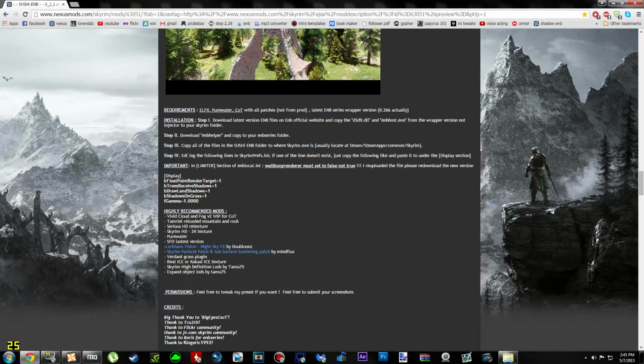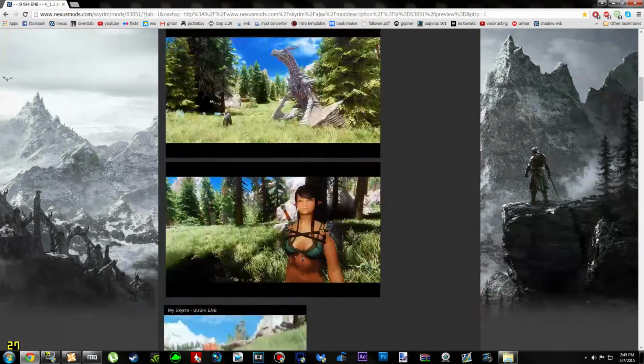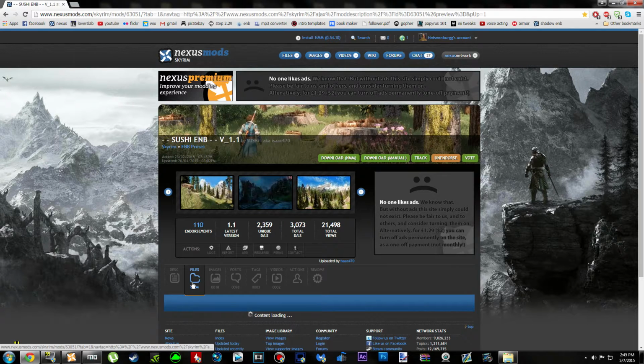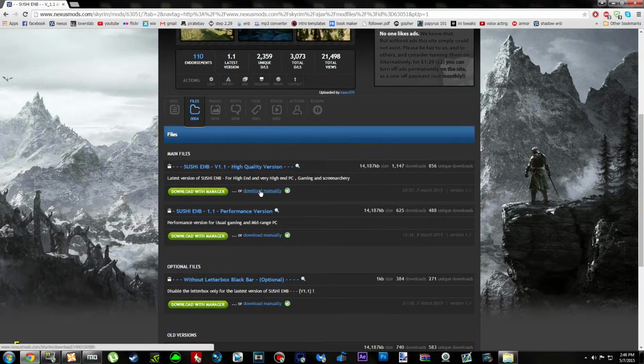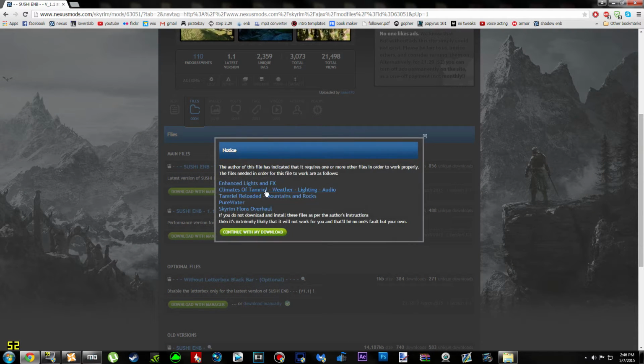And what we're going to do now is scroll up to the top of the page and click the Files tab. Under Main Files, you'll see a high quality version and the performance version. I'm going to be doing the high quality version, but if you require the performance version, the process is the exact same, so you can still follow along. I'm going to go ahead and manually download the high quality version, and it's going to tell you these mods that you should have activated, and then click continue with my download.